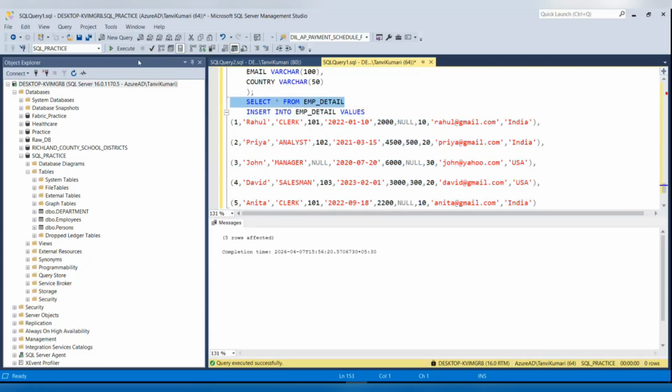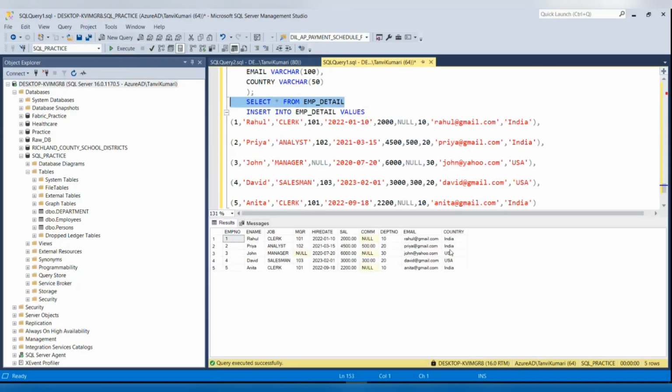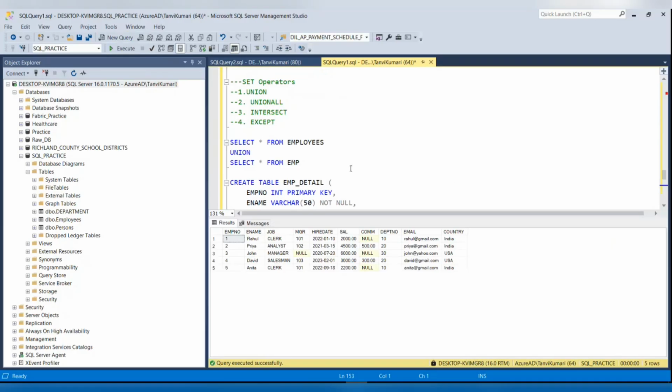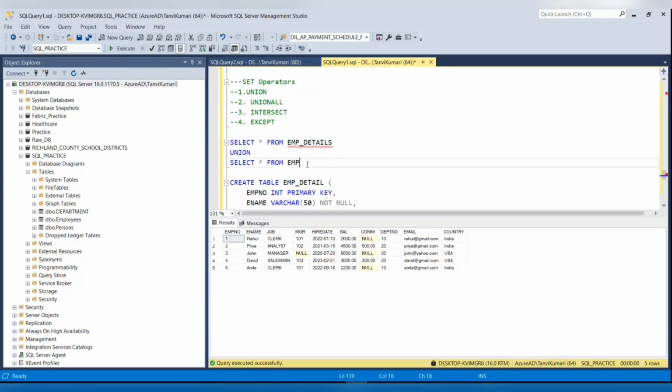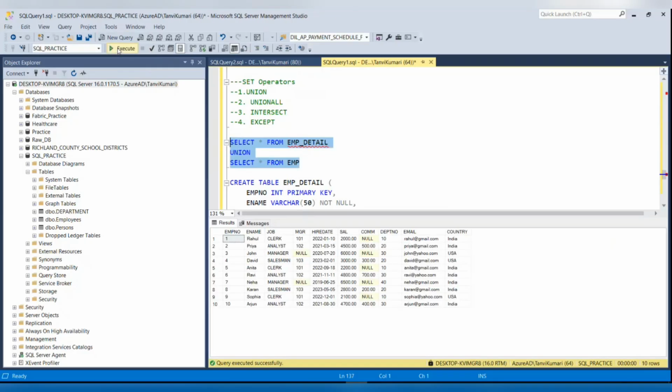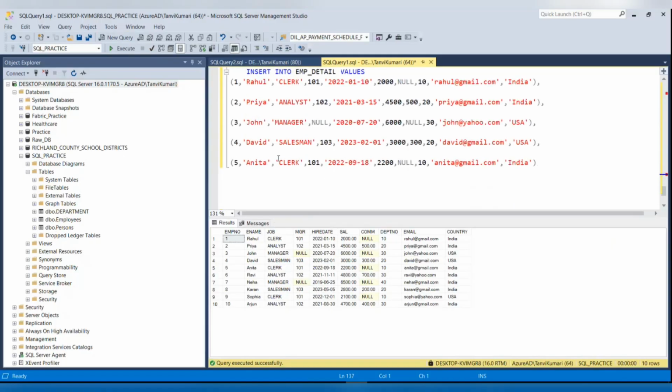Now you can see we have 5 records in this table. Now we'll perform union. So let's understand this. What happened? As I said, union will combine results and remove duplicates. If we have any duplicate records, then it won't give those. Let's understand it.